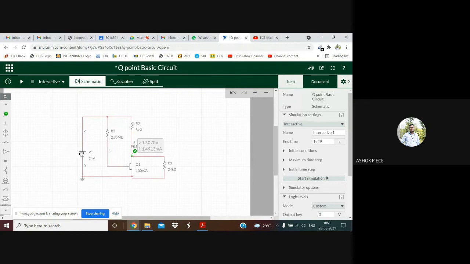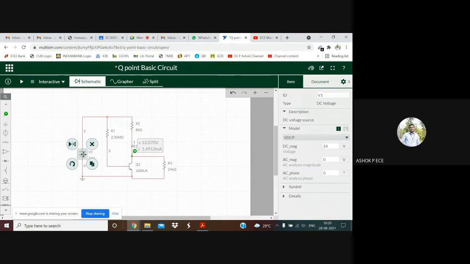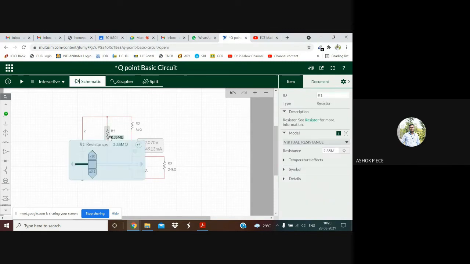Okay. If you want to change the property of any element, click it. You can change the property here. 24 volt, if you want to make it 5 volt, you can change it here. Resistance value, if you want to change, click it. You can change the resistance value here.